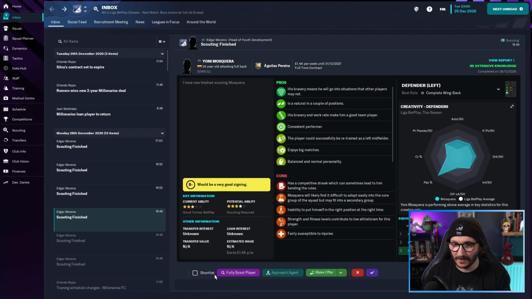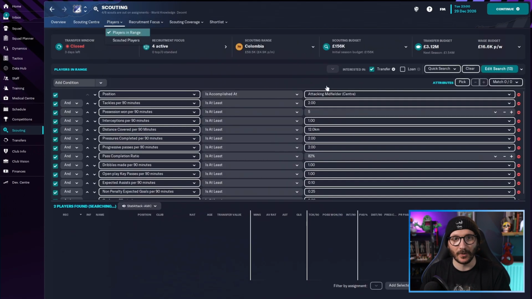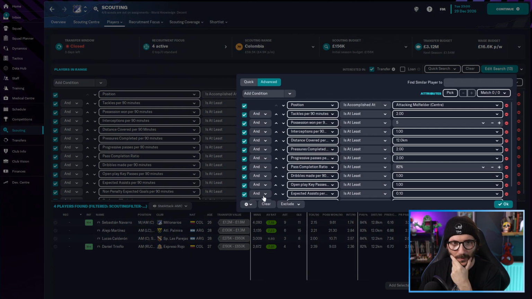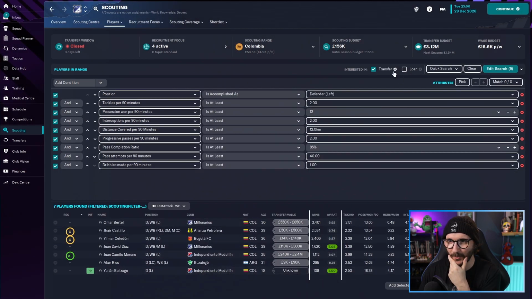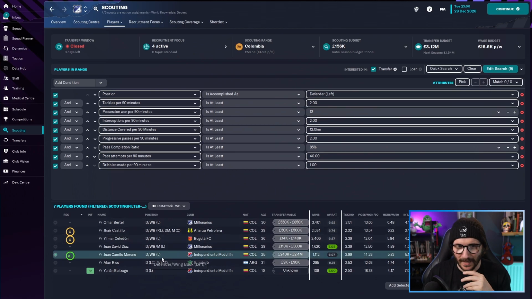So I think we'll make an offer. Let's just go back and have a look at his stats again. So that's Yoni Mosquera, right? We'll go and load up. Where's Yoni Mosquera? Why is Yoni Mosquera not showing up on here now then? Interesting. He was definitely on there. Definitely. But how did I miss this guy?